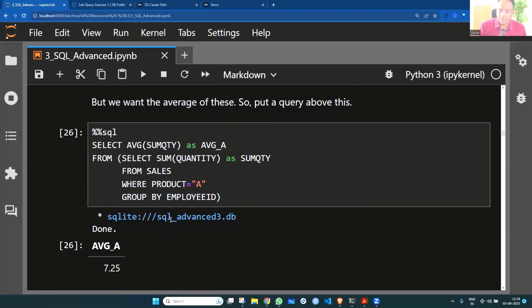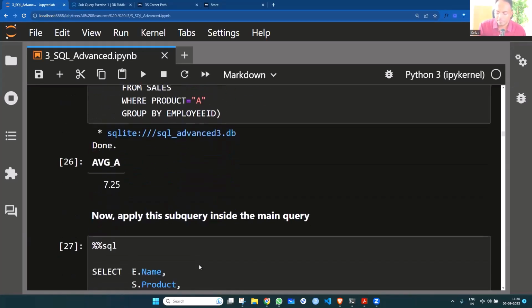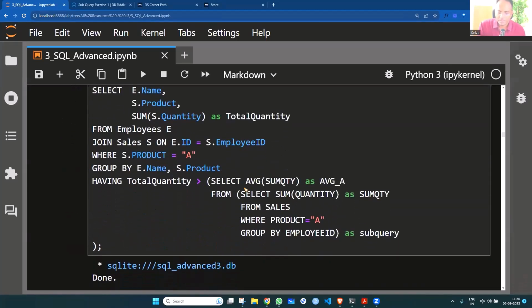So select average of sum of quantity as product A. From this query, we are computing the average and storing it as average underscore A. This one, we need to merge with the original table. So this part, we are merging with the original table. And this is the average quantity for product A. That's it. That's the answer.